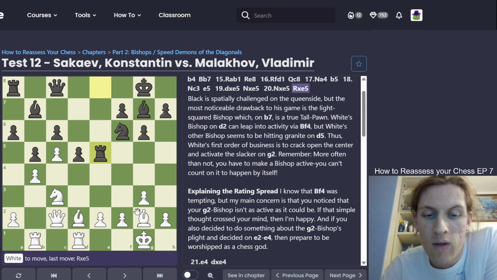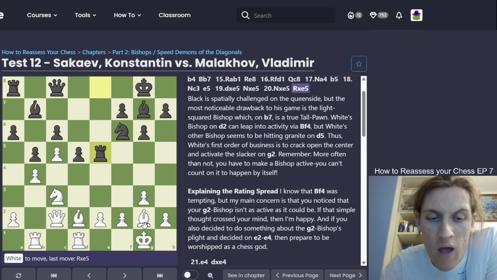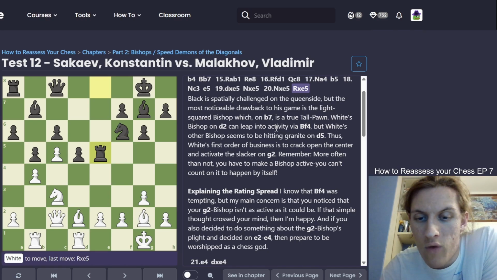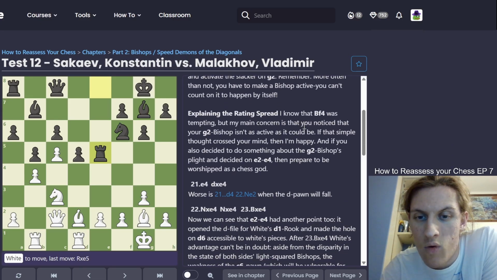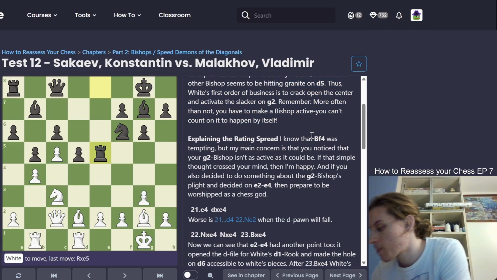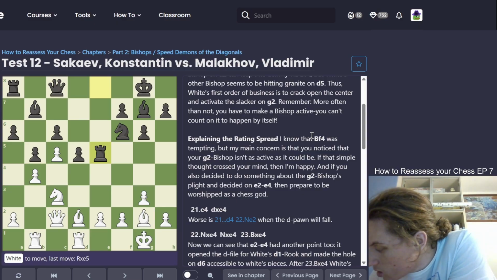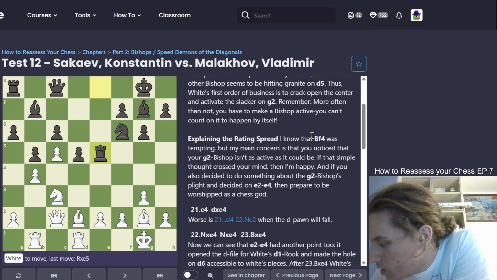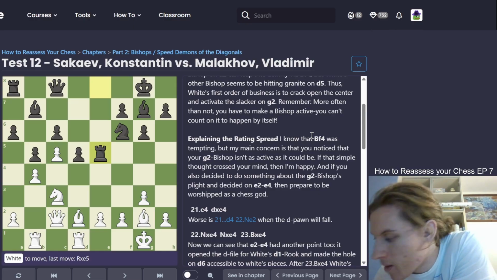So that's the idea, to identify that our light square bishop is also bad, and try to activate it. Remember, more often than not, you have to make a bishop active. You can't count on it to happen by itself. Okay, so this is very important, so I'm gonna write it down. You have to make a bishop active. It doesn't happen by itself. Okay, nice.